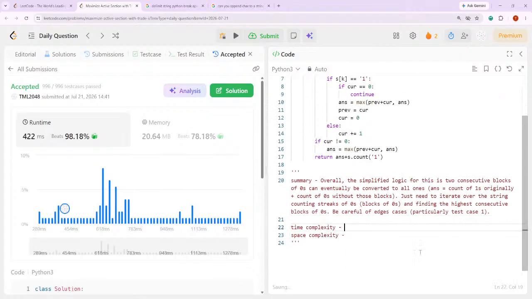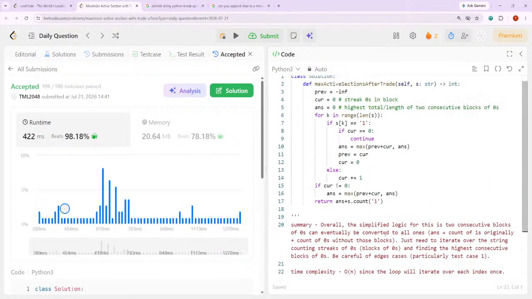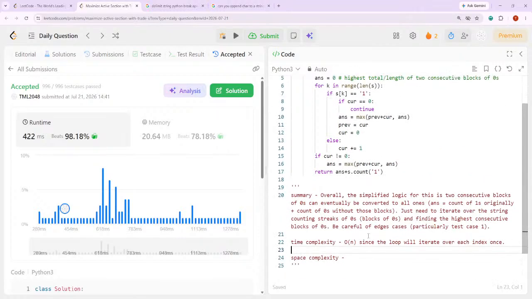All right, time complexity is going to be O of n, since the loop will iterate over each index once. Yeah, and then space complexity, this is going to be O of 1, since no extra space is needed.